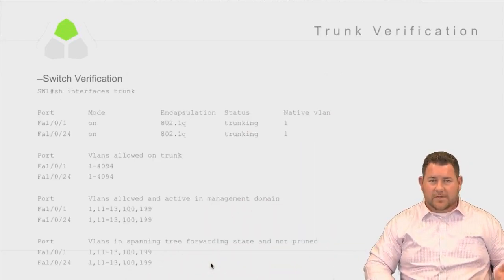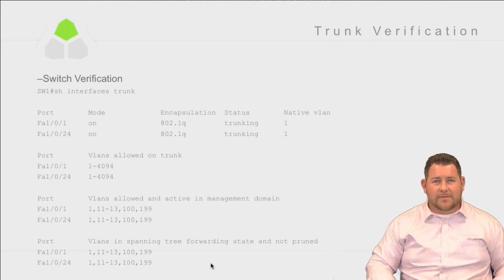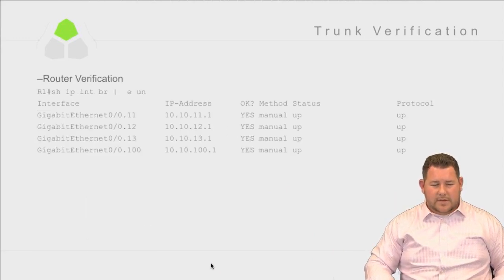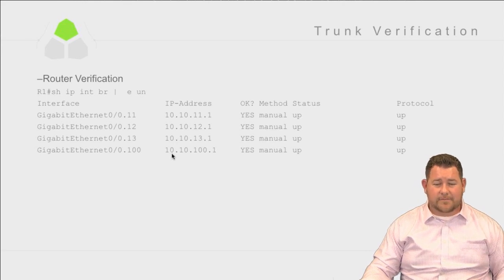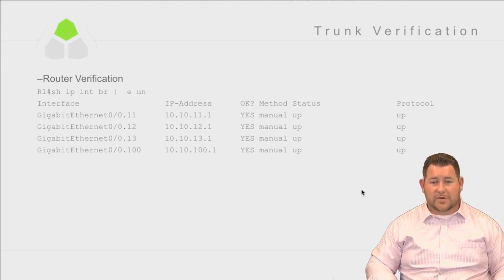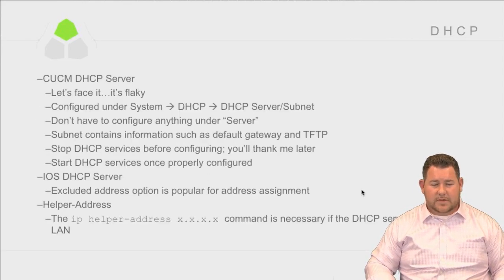Trunk verification, show interface trunk. Once again, a very important command for you to know about. And here is the router configuration or verification as well to see that those are actually up and running. Just the show ip interface brief command, which you should pretty much be familiar with at this point. I did have in here the exclude unassigned, so that way you can see only those interfaces that have IP addresses assigned to them. So that's what we're doing here on the trunk verification.